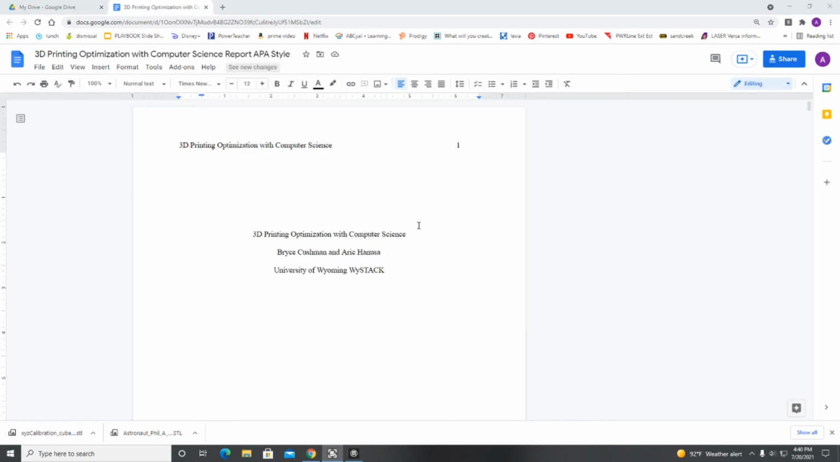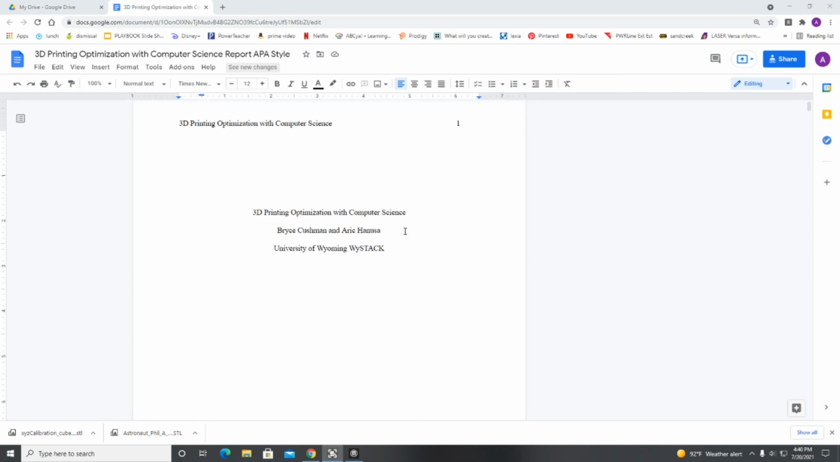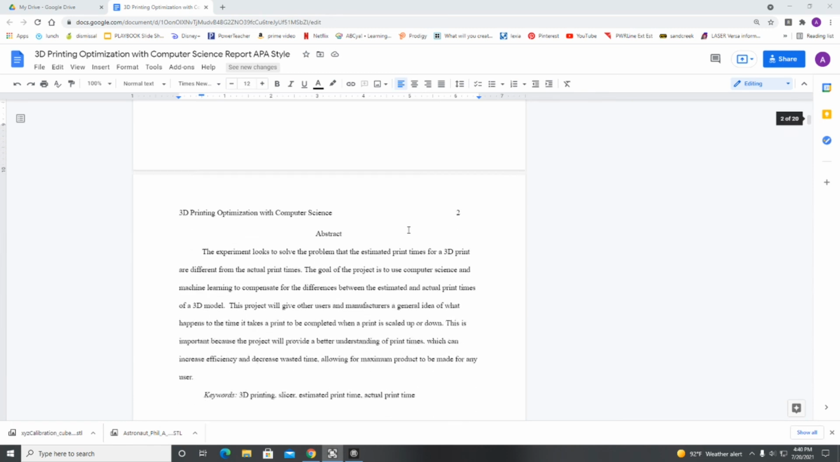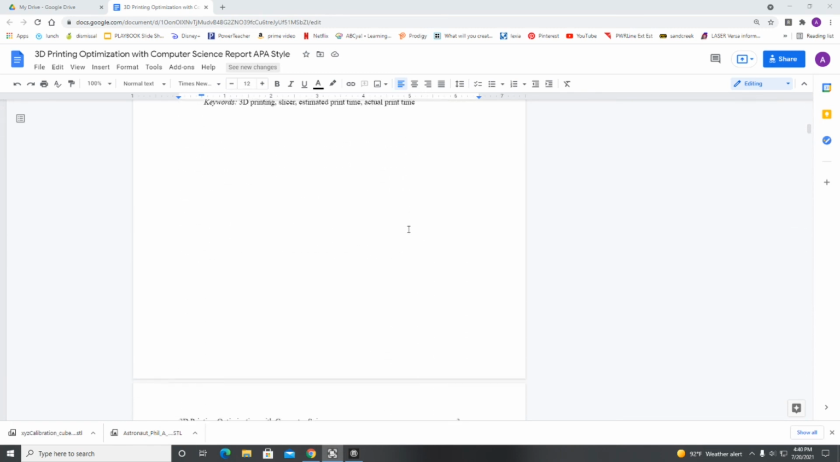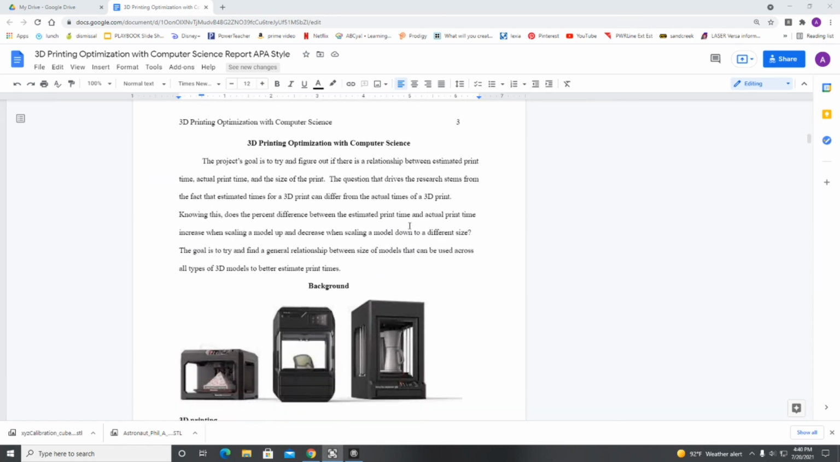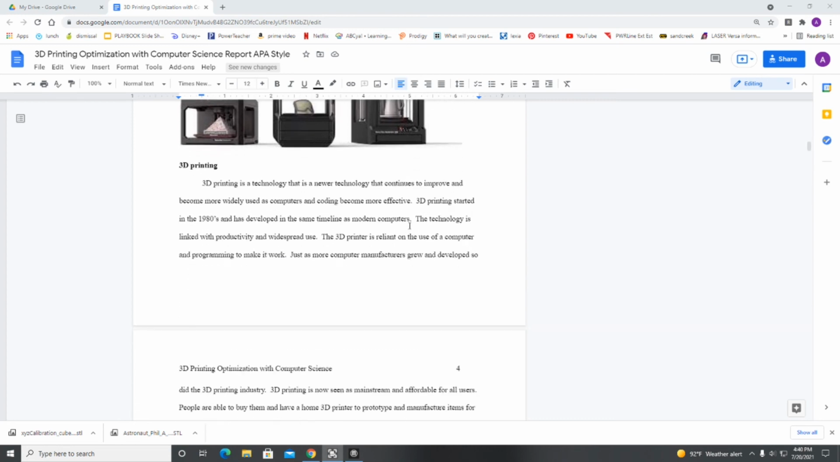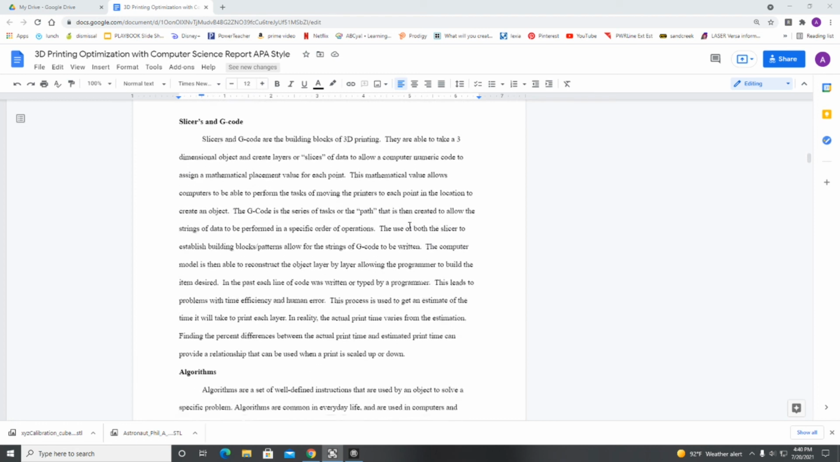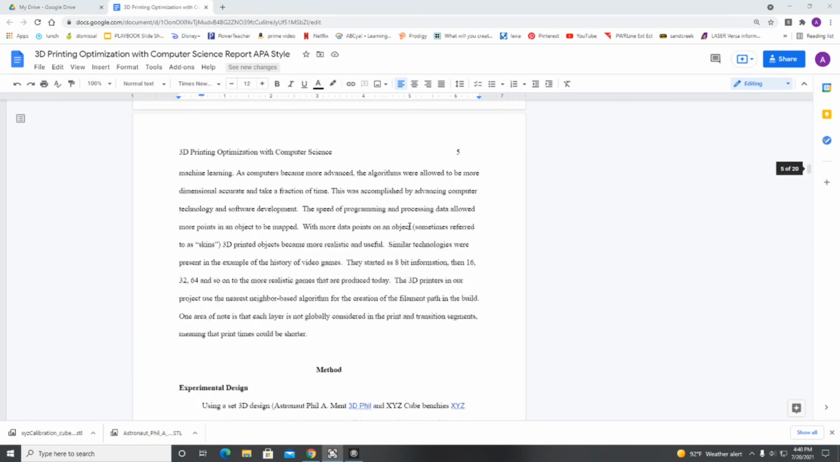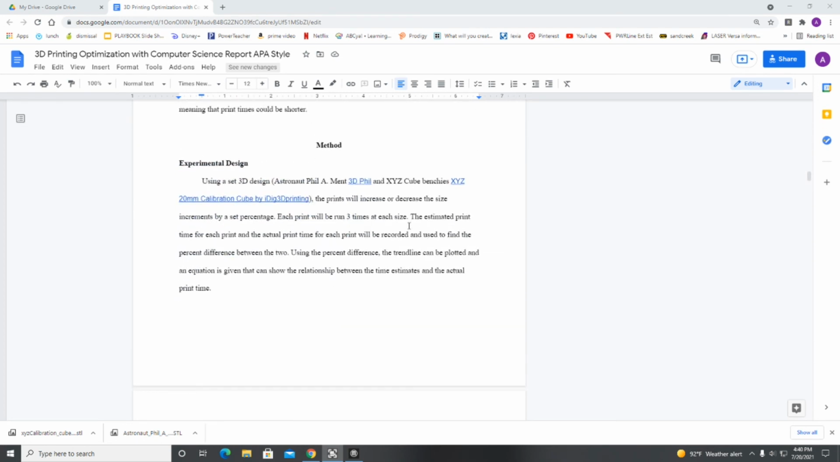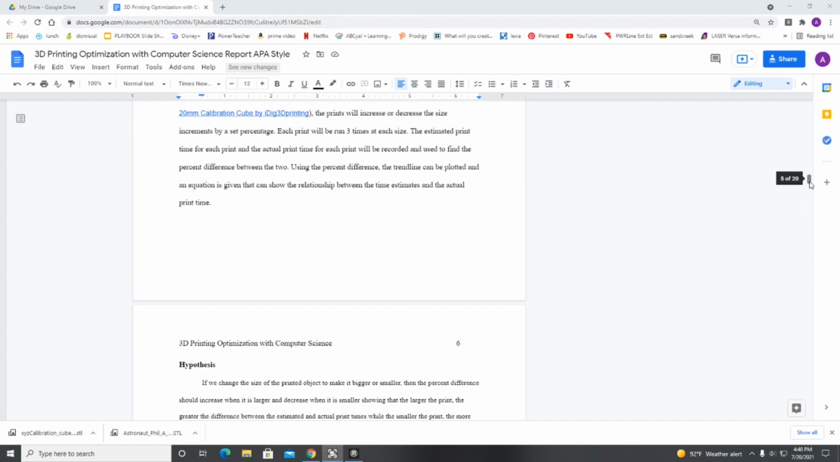If you find our 3D printing model was something you're interested in or want to try a slightly different variation, here's our paper that we've generated that will be available. That'll give you a little bit of our abstract here of our main goals, our 3D printing optimization with computer science, kind of the background of 3D printing, how the slicers and G-codes work with some algorithms, information and data there. And then all of our data will be found in the bottom.